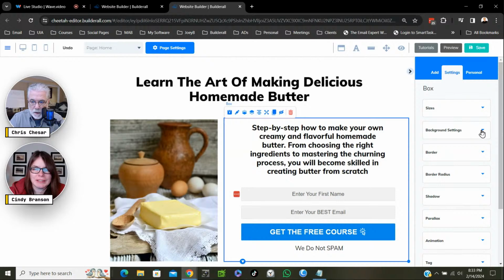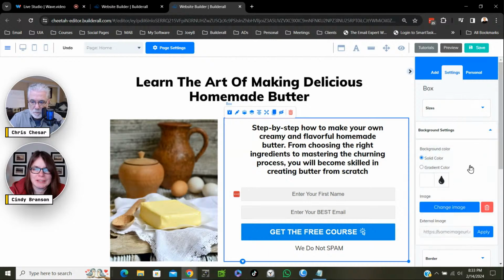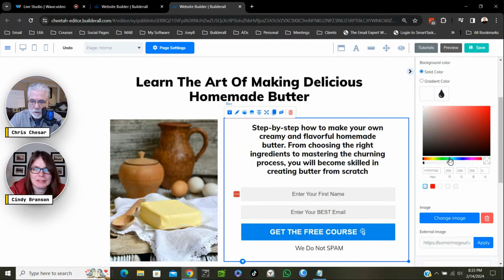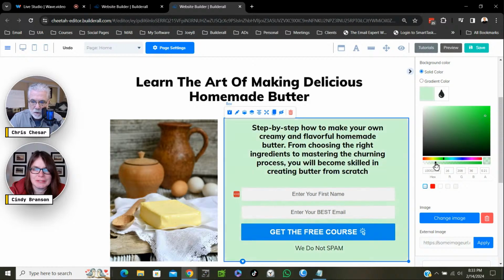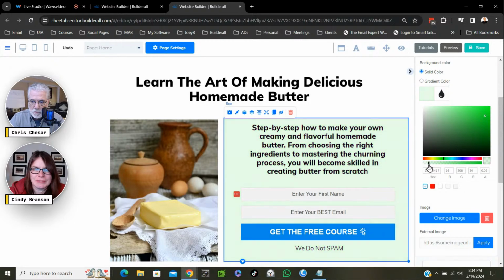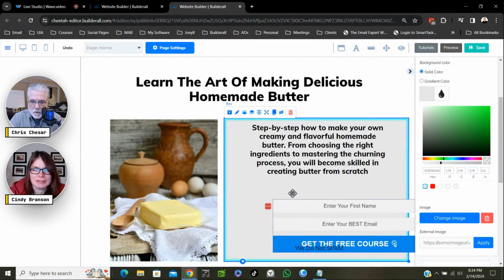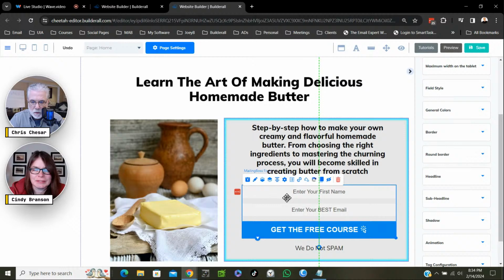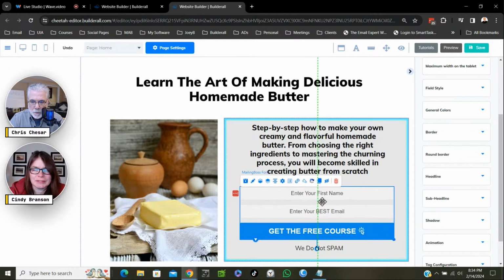It'll say it up here, and then I can go to background settings, and then maybe I could mess around with the color here. If you're changing the color and nothing's happening, it's probably this slider down here, the opacity slider, is not up. So you could change this box any way you want, and if you make it gray, then you're going to have to mess around with the colors of your form because the background is gray as well. But you're good to go here.